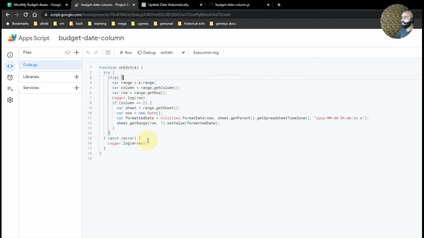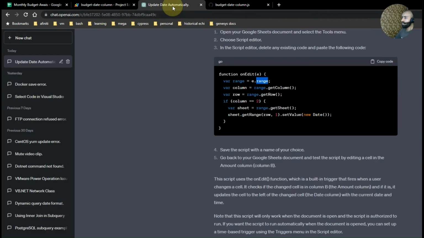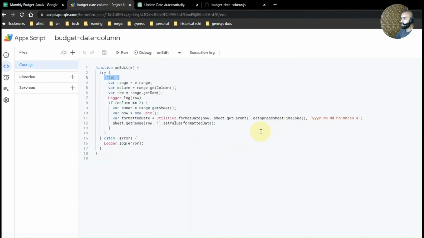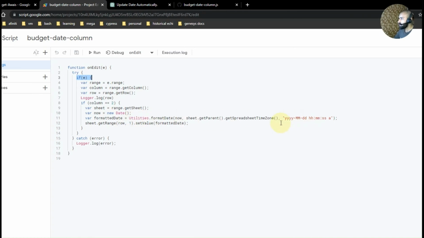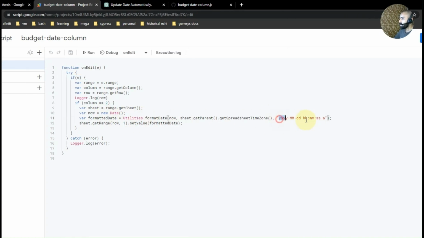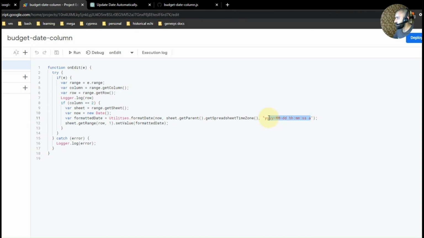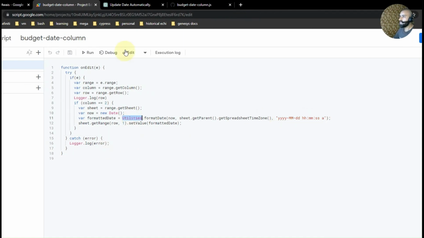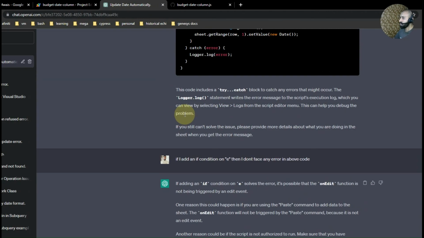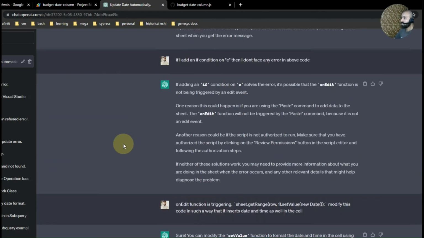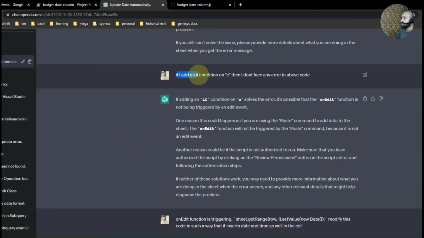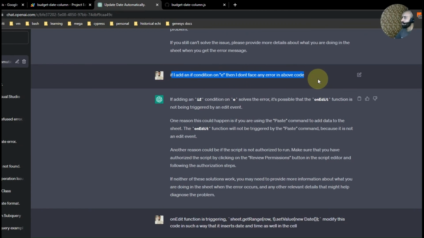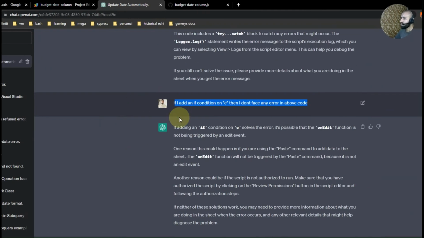So I added one if condition here: if e exists, then go further, else do nothing. Then another issue I was facing was that I also wanted to get the current date along with the current time in AM/PM format. So I asked ChatGPT for that, and it subsequently gave me those solutions as well. And I suggested to ChatGPT that if we add an if condition around e, then we will not face any error, and ChatGPT applauded me for that.